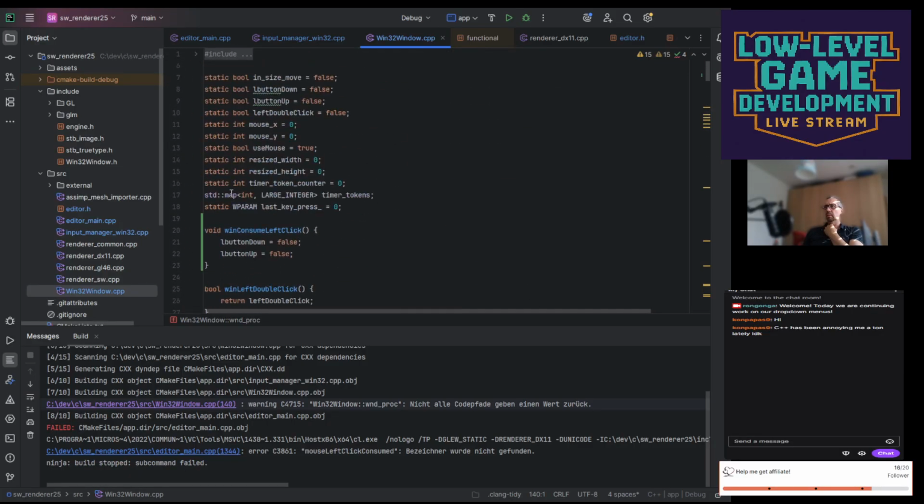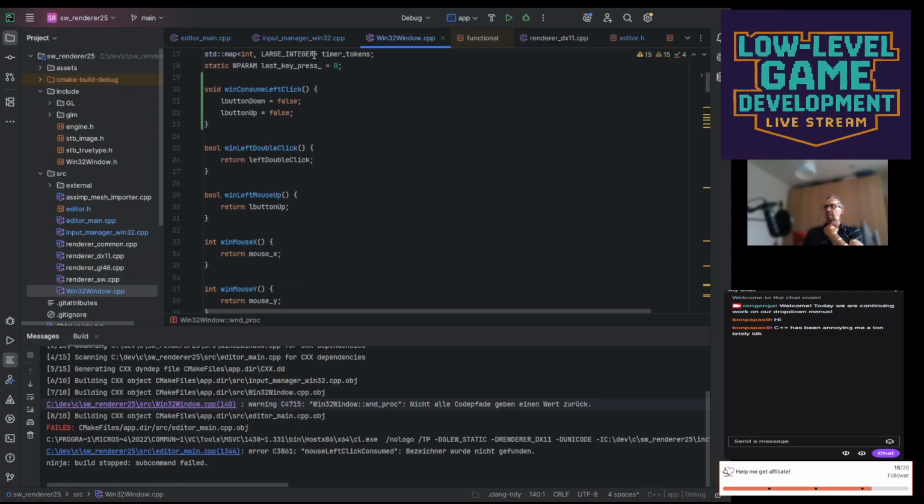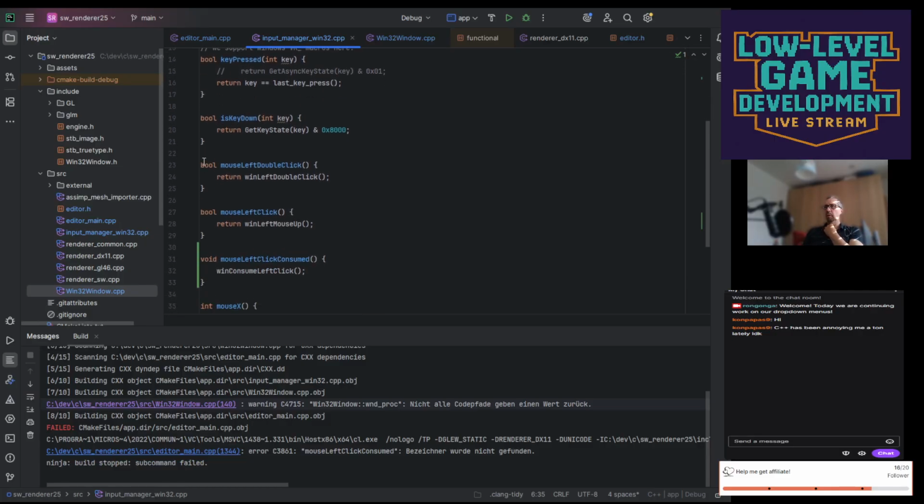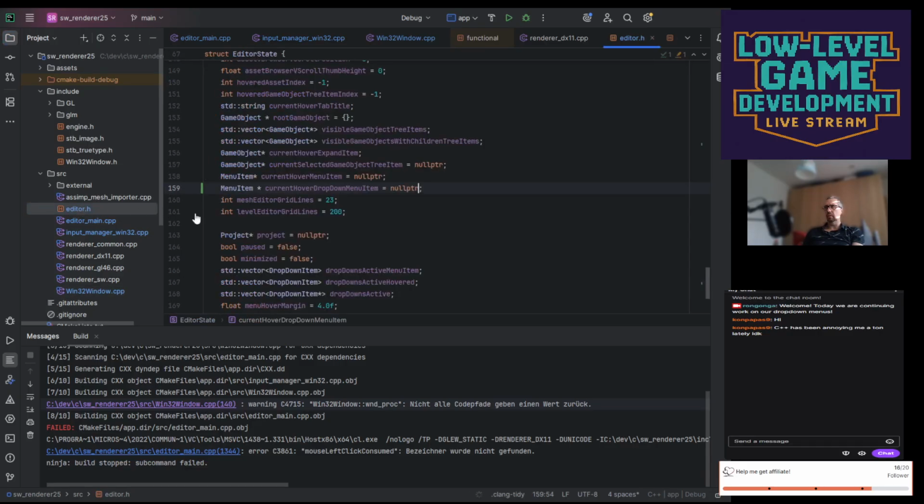I had this once. Why? I don't remember what the issue was there. Every time I put something in here, this is happening. I have no idea why. I always forget from one time to the next what the problem was. Mouse left click consumed. Probably it's just because we need to put it here. Yeah, I think that makes sense.